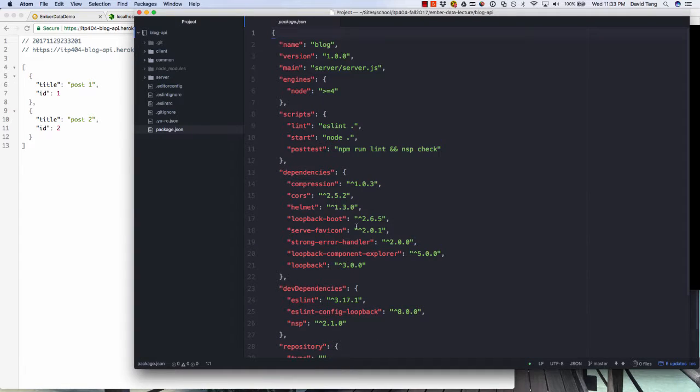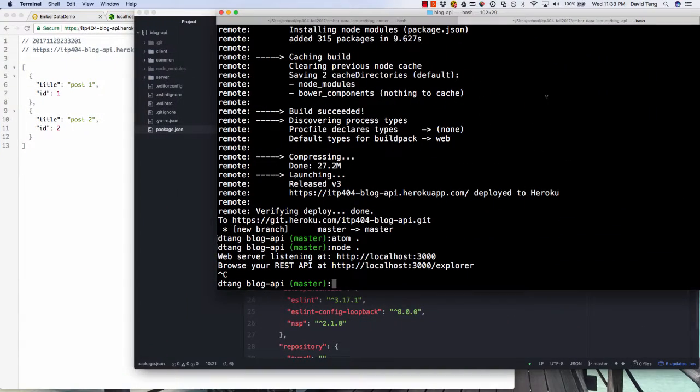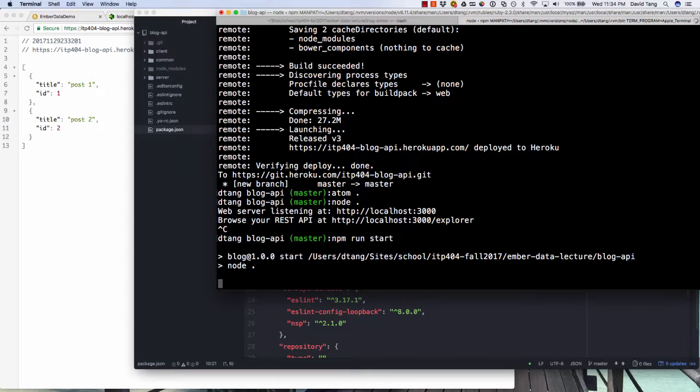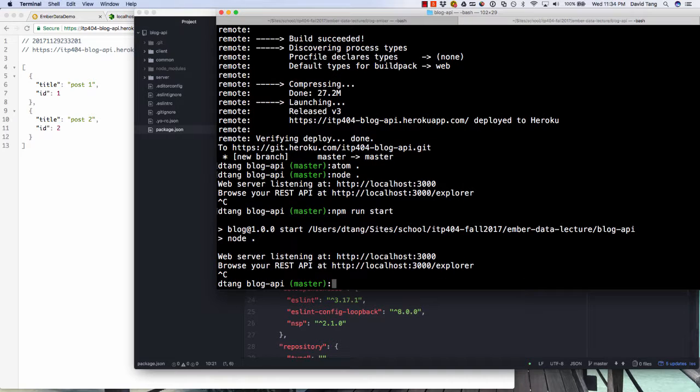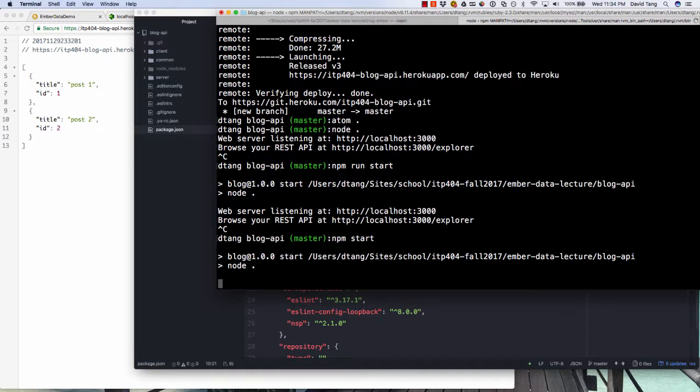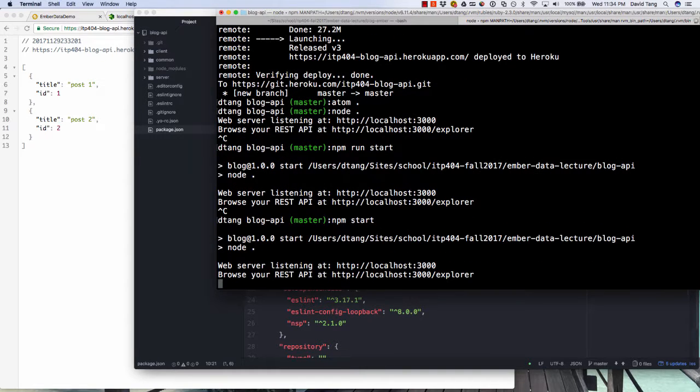So how did Heroku know to run that specific command? Well, if you look at our package.json file inside the API, there's something under scripts called start, and this is that node period that we always run. So actually, you can run npm run start, and this is just a convention, so it'll run that start command right here. And I think you can also run npm start. So basically it does the same thing. So that's how Heroku knows what to run.